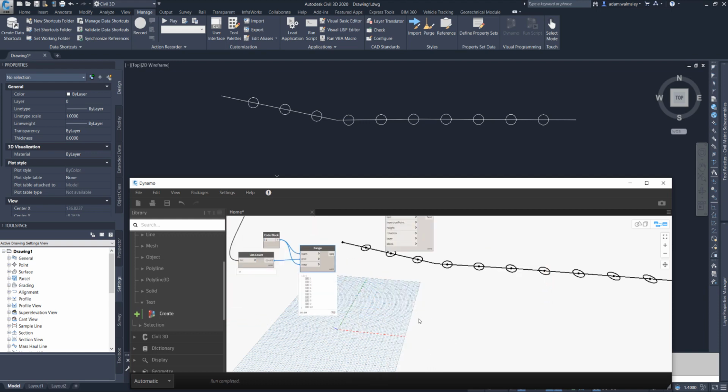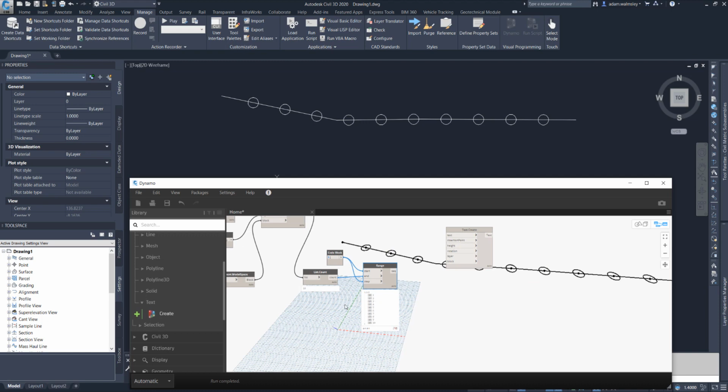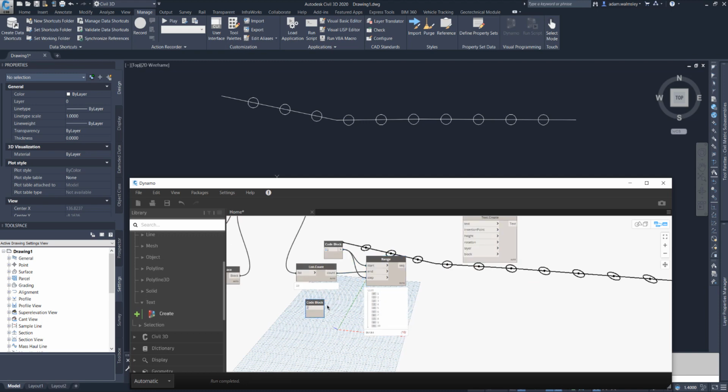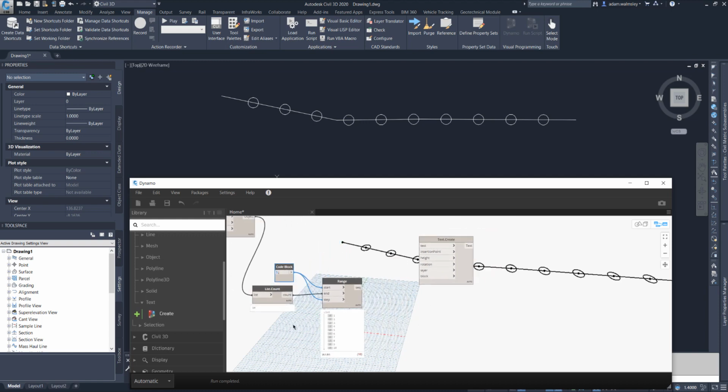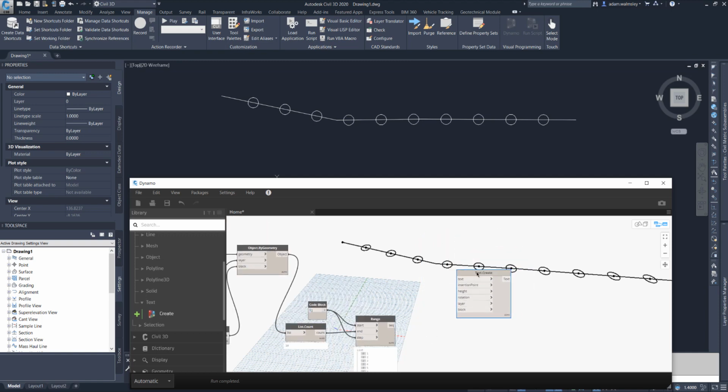So we can see now we have a range of numbers 1, 2, 3, 4, 5, 6, 7, 8, 9, 10. Just to show you, if we change the step to 2, you end up with a different list of values like that. But we're interested in keeping that step of 1. So we've got our range. Now we need to start looking at plugging this information into the text create node.